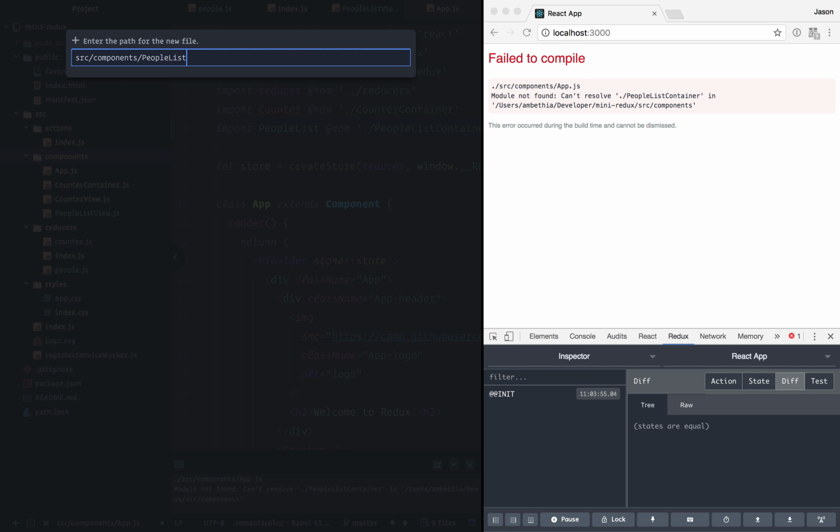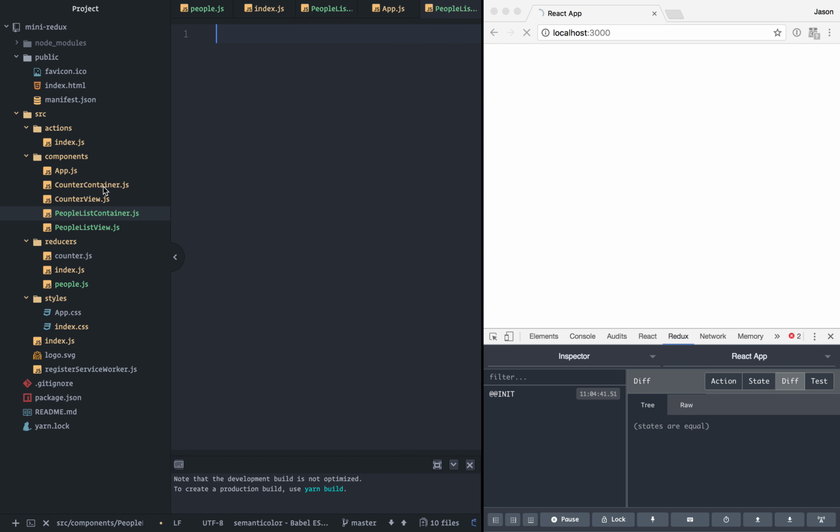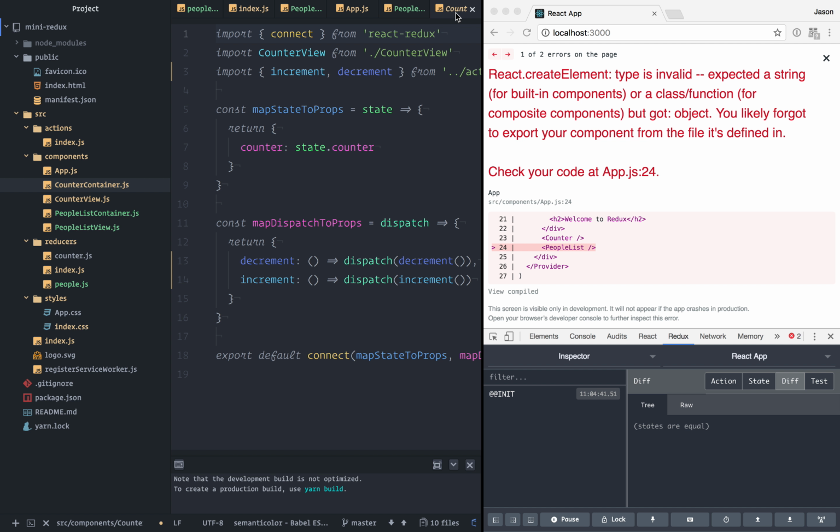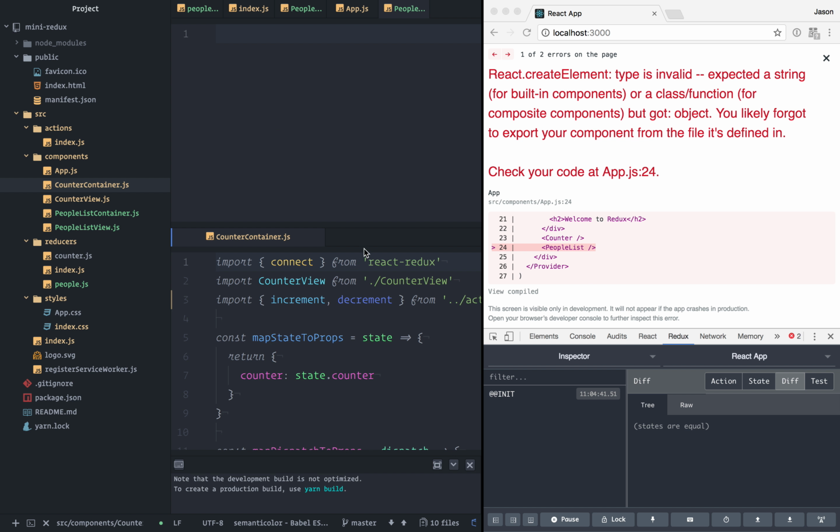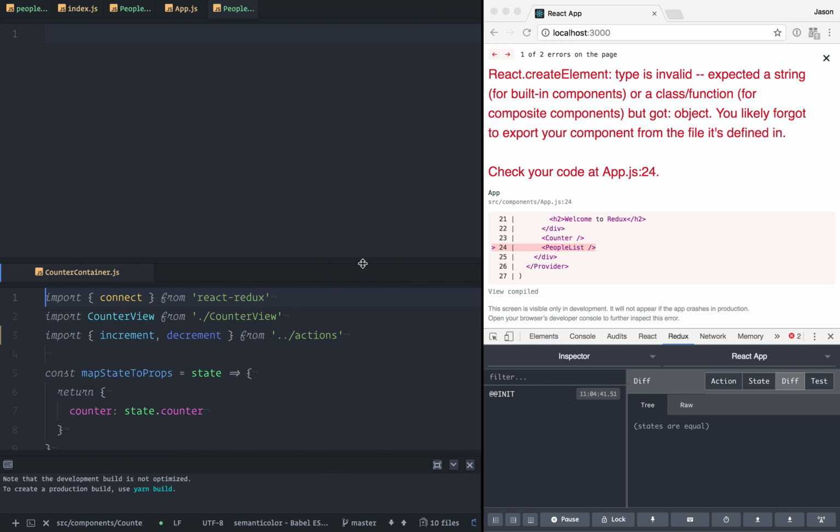People list container.js. And I'm going to open this one and keep it on the bottom so we can refer to it as we go. Let's give ourselves some room to see.